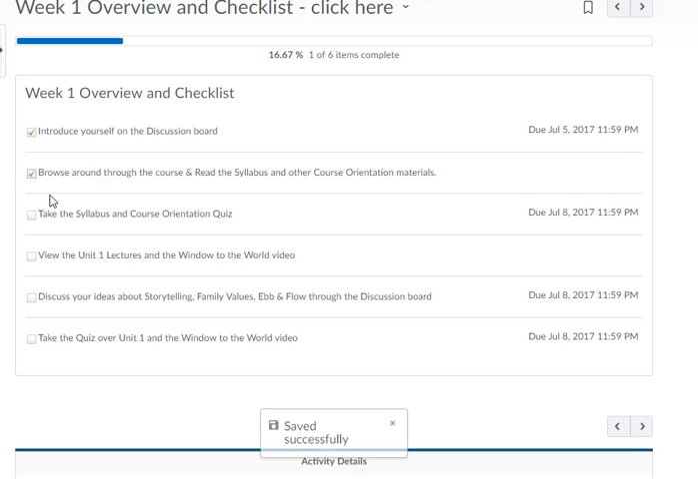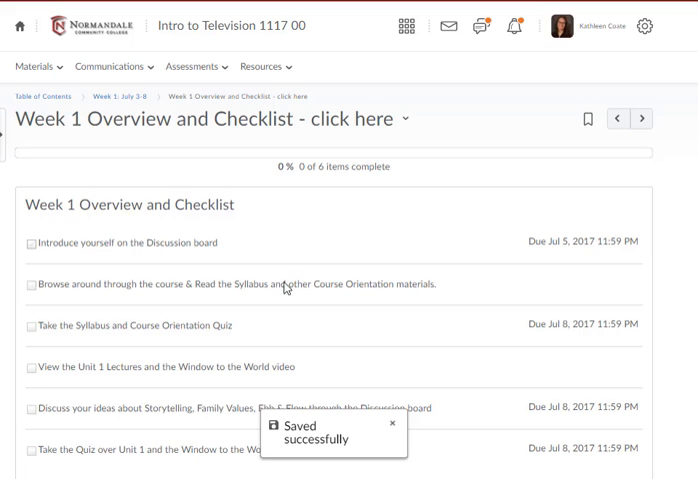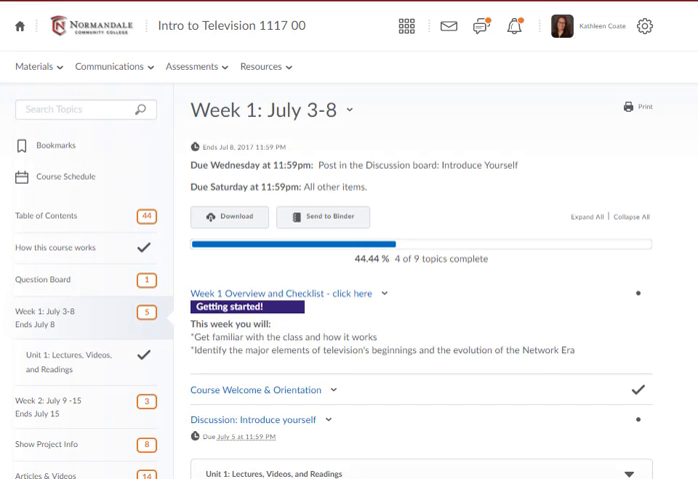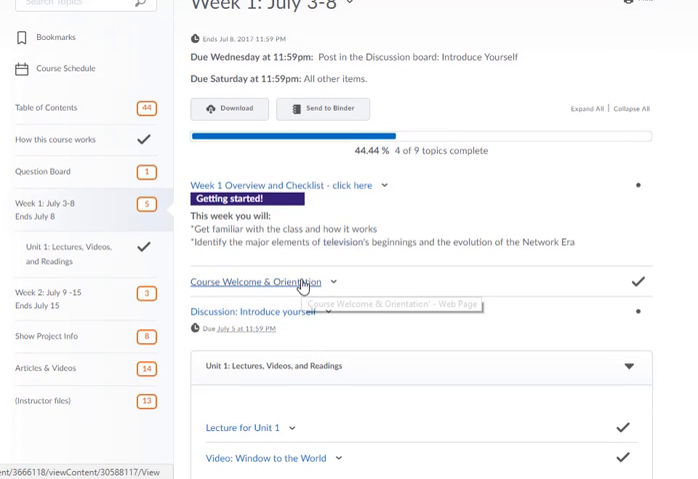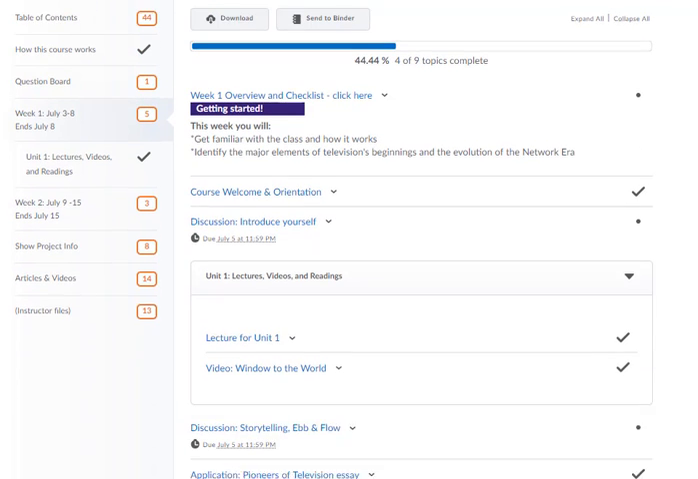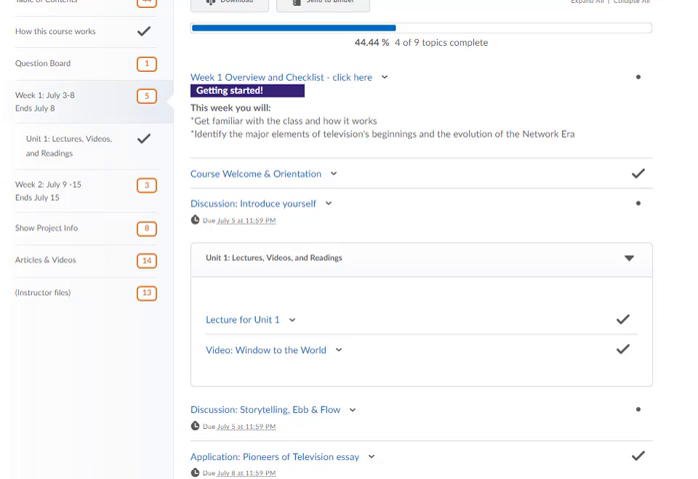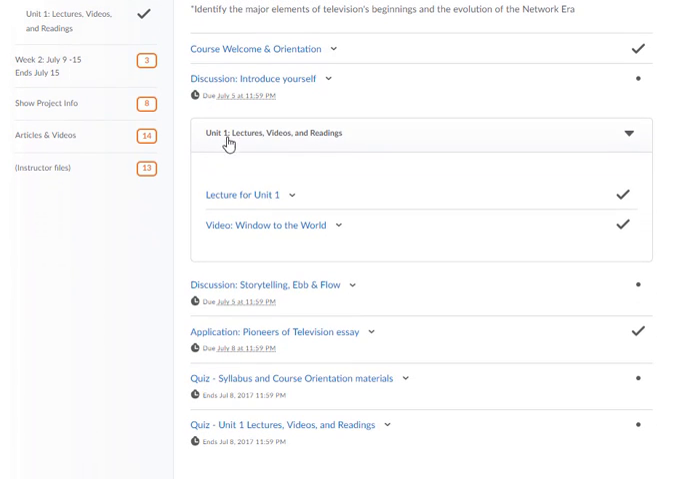Here's another way to just check things off as you do them. You can manually check them off and look at the due dates and just remind yourself what you're doing that week. So the next item is what I want you to do next, and then you just go on down the list. I have a discussion that asks you to introduce yourself, and there will always be a module within the week one module, or every week that you're in, that has the main materials I want you to read or videos that I want you to watch.